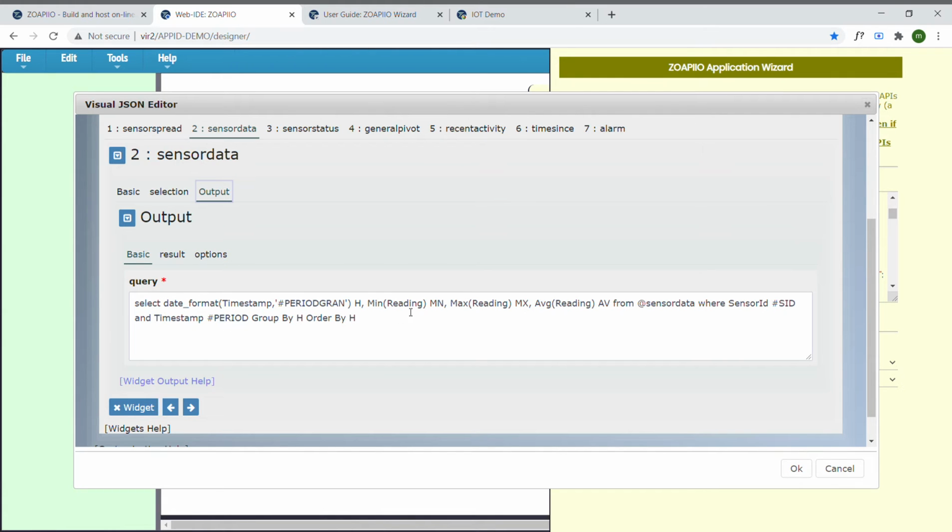When you write the SQL, there are some shortcuts, like when you say @sensor data, it refers to the entity sensor data. The table that gets generated actually has a prefix attached to it. So you just put @ and the system will know what table we are talking about. There are some names appearing with hash. These refer to the input selection that you have used. So when I say select condition where sensor ID hash SID, it would replace this with the appropriate selection that has been provided to the widget.